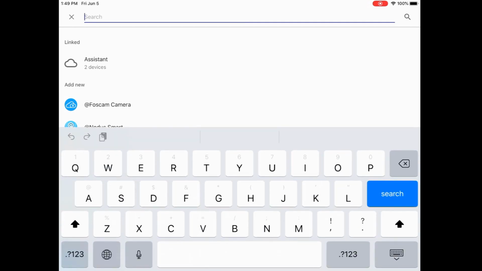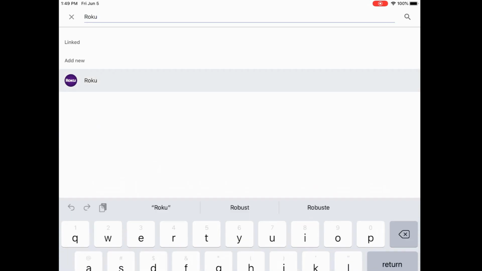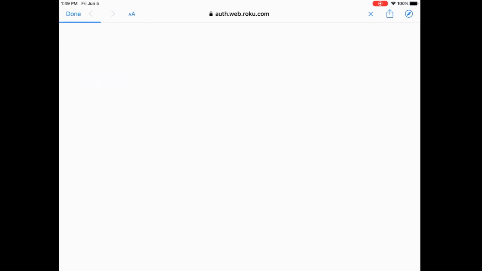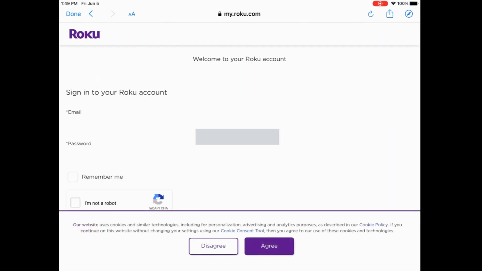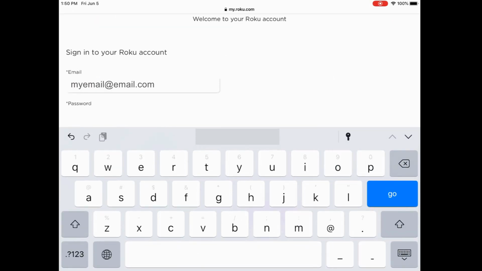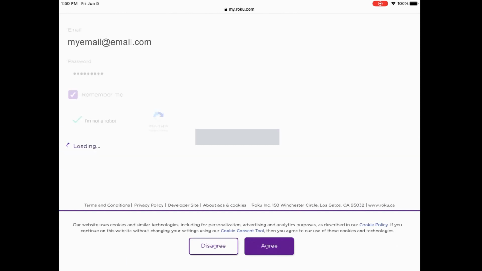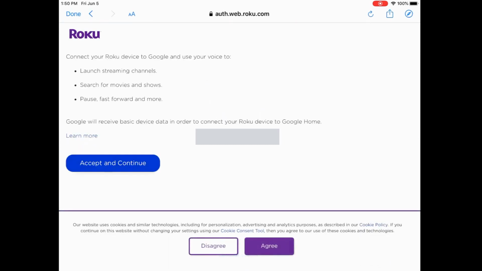And here key in Roku and tap on Roku to select it. You'll be redirected to the Roku website to authenticate. Here you have to put your email and password that you used to register your Roku device. This is what I'm doing. So tap Remember Me, the CAPTCHA, and then tap on Sign In.